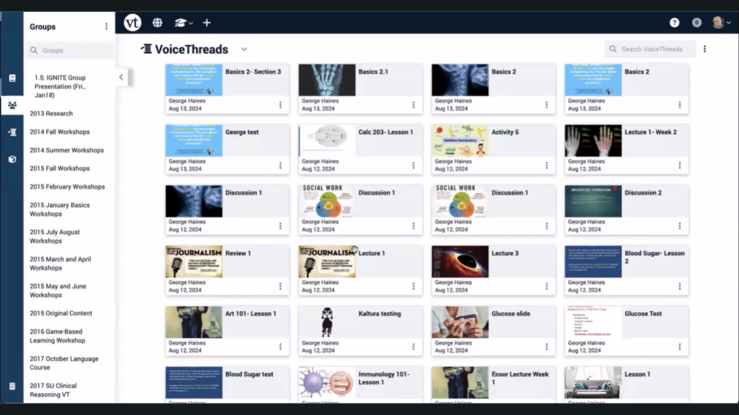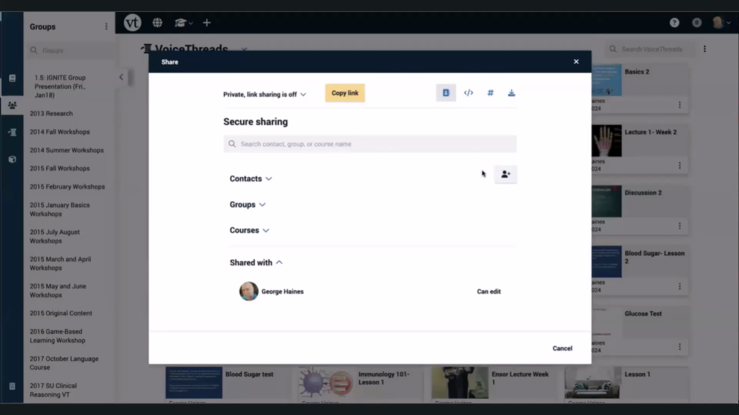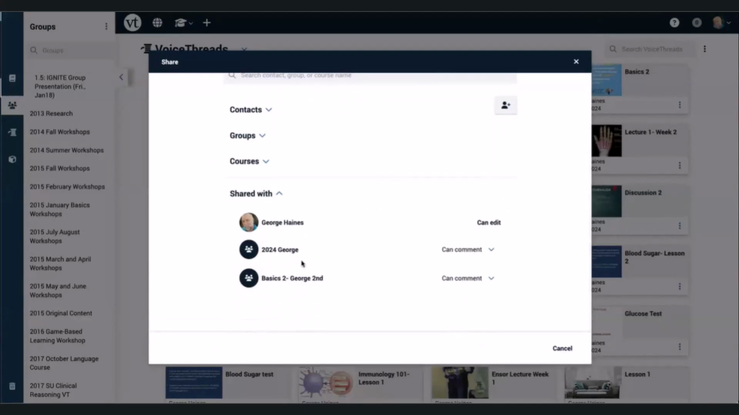Now what I want to do is show you how to identify who has access to the VoiceThread. There's one way to do it, but there's a few ways to get there. For this VoiceThread, I can click from my homepage on this three dot menu, open up the sharing menu, and I can see who this VoiceThread has been shared with.